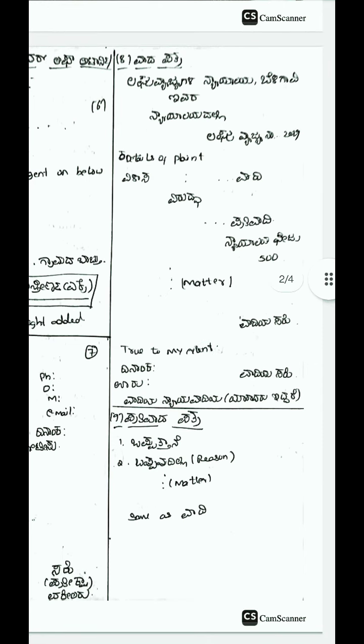The next letter is the Vada Patra. So this is a plaint letter. It contains the court details at the top first. The court in which the case is filed has to be mentioned at the top in a Vada Patra or plaint letter. And the case number you will have to mention in the bottom right side.